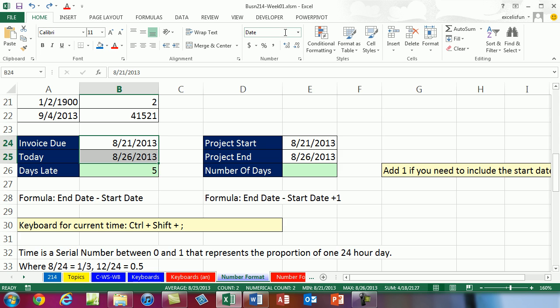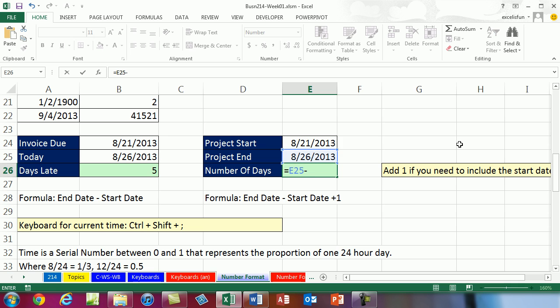Notice if I highlight these 2 cells, the number group drop down there is polite. It's telling me, hey, there's a date number format. But if I Control Shift tilde, notice it's polite here too. It says I just applied the general number format. That's how come date math works. Control Z. Don't forget, if you have a project and you want to include the start date, the way subtraction works is it takes the bigger number and subtracts the smaller number. So that date, the 21st, is not included. So if you have to include that in some date calculations, you have to add 1.